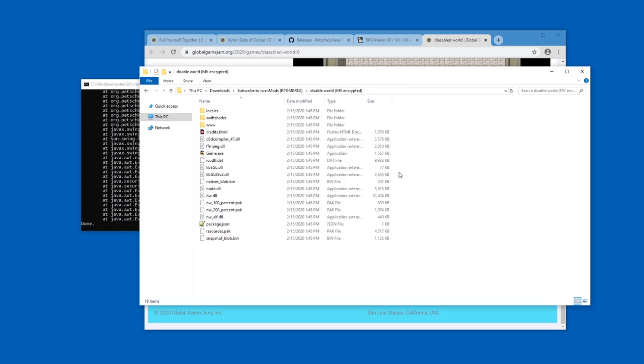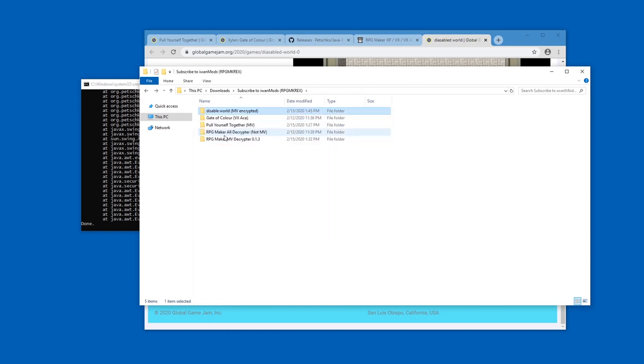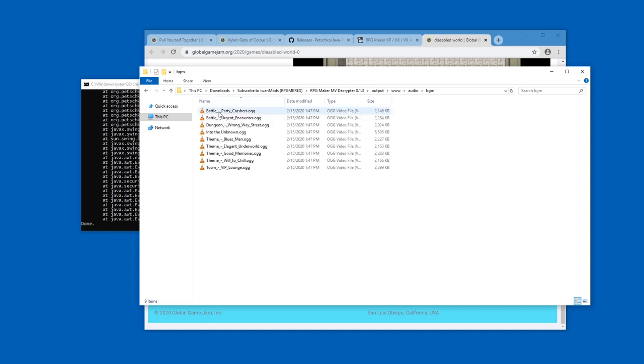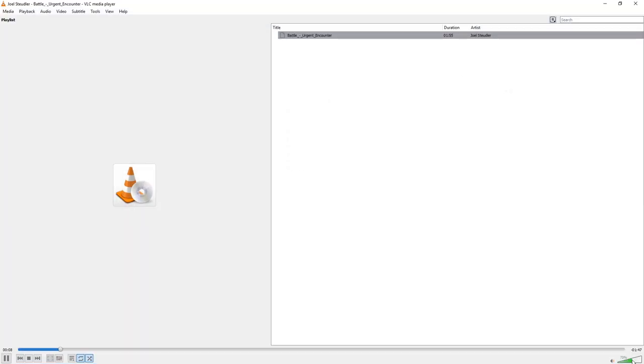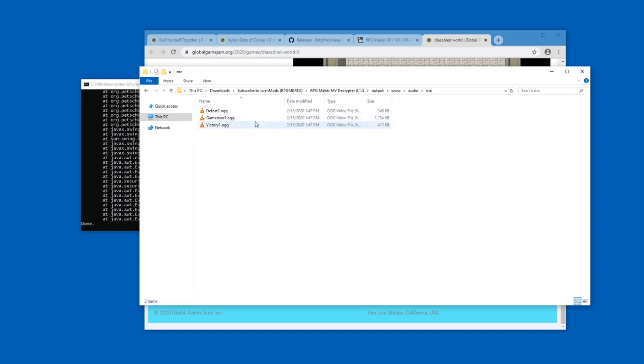Decryption complete. Let's see, what folder did it pick? Did it just do it in here? Nope. I guess it created its own folder. So here it is. Oh yeah, it has an output folder, and in www it has the audio files. Okay, I can hear them now. Okay, so that's the music, and sound effects are there.